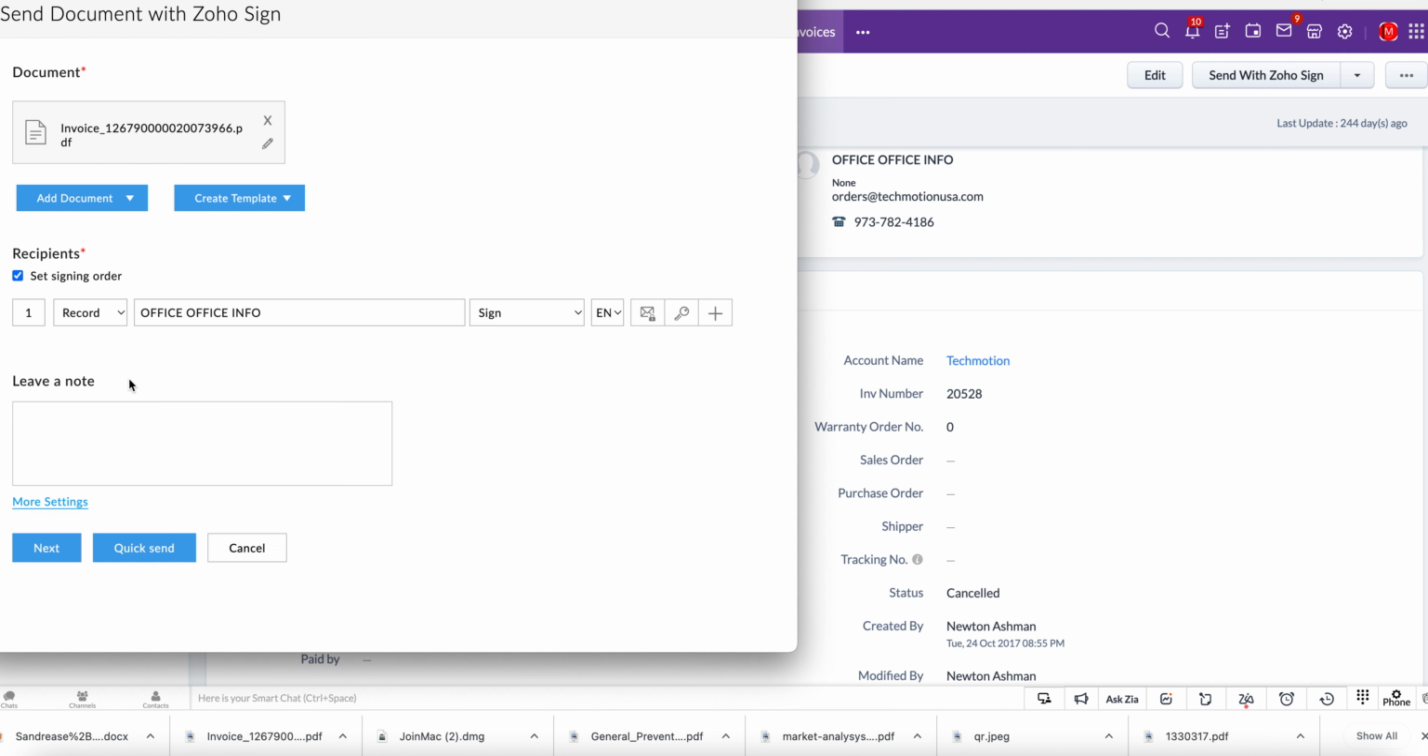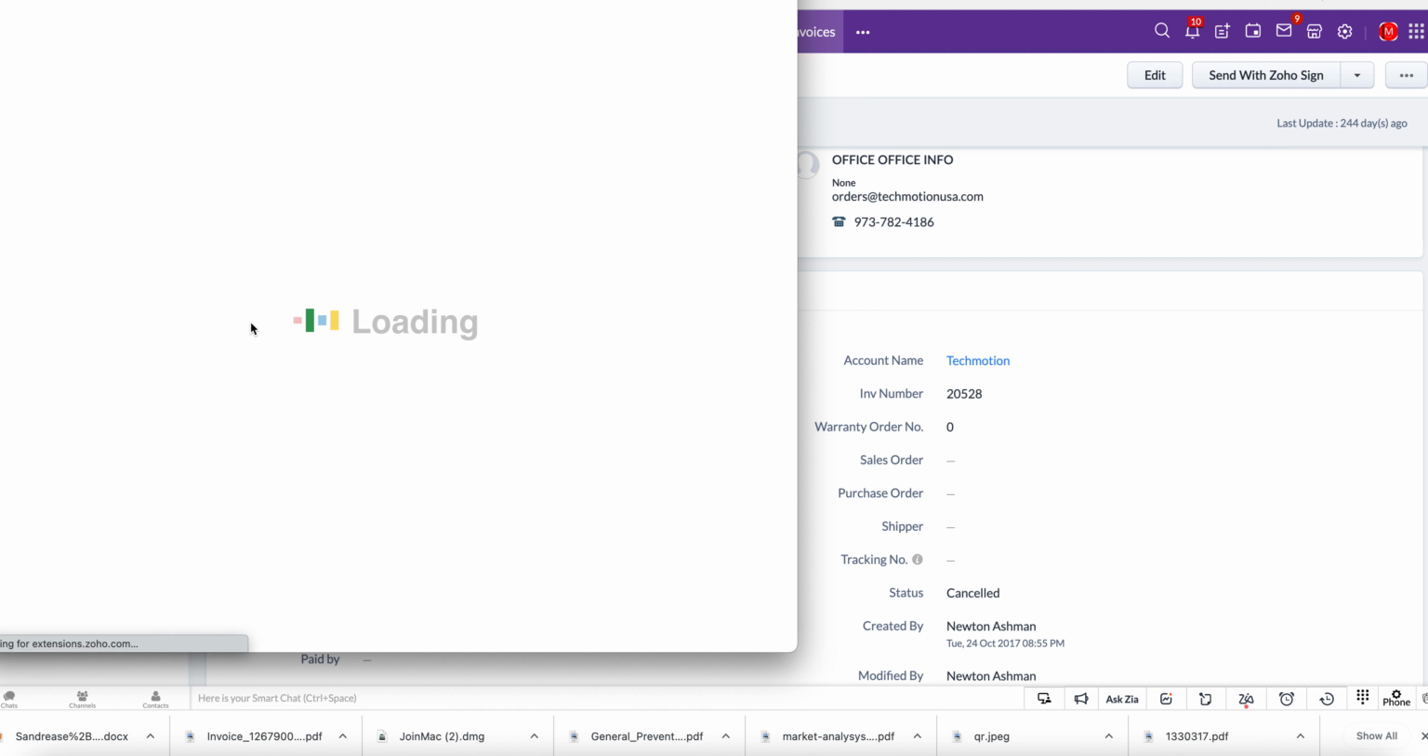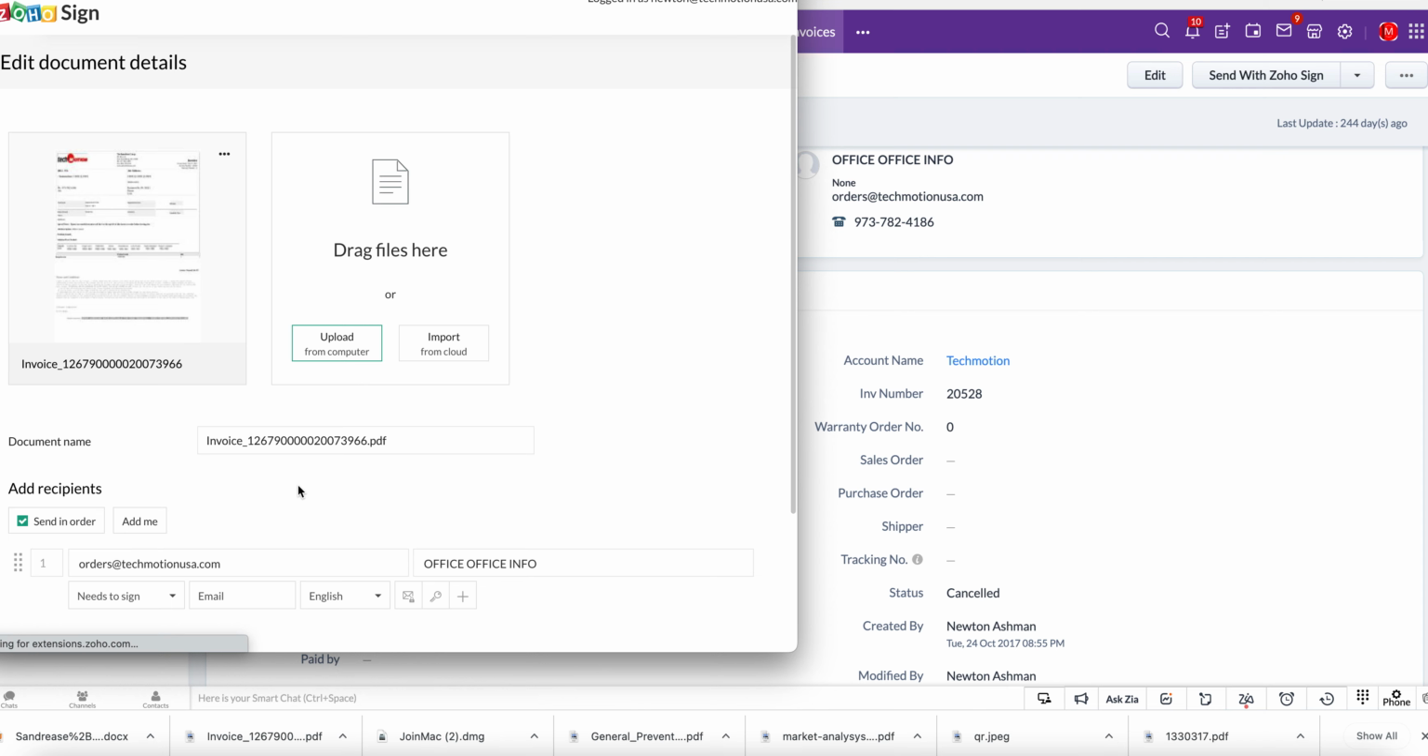This is more like a confirmation page. If you want to just send it without confirming anything, you can click quick send. But I usually just go through the whole thing just to be sure. And this is the confirmation page, and you have the document here.